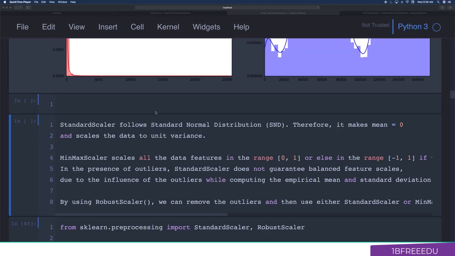And let's look at the min-max scaler. It basically scales all the data features in the range between 0 and 1, and if there is negative data, then it scales the data between -1 and 1. But the drawback of these two scaling techniques is that if there are outliers, they do not guarantee balanced feature scales. Because of the influence of the outliers, the empirical results may not match the accuracy score that we're expecting.